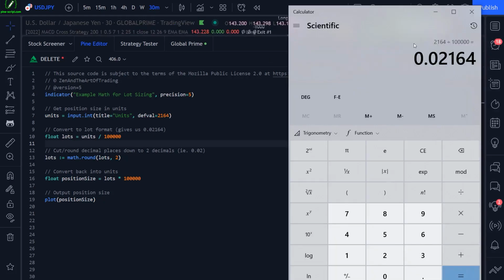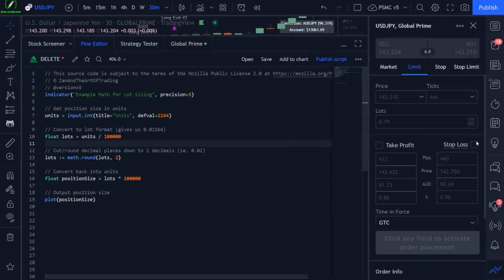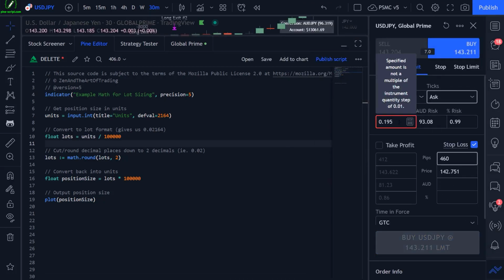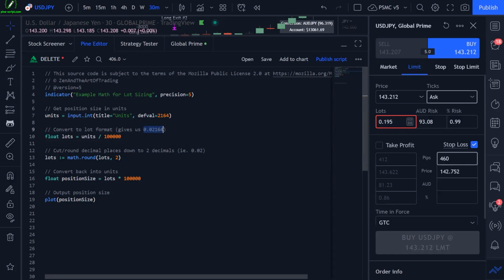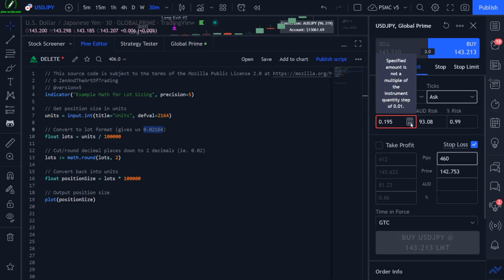So what I need to do with this number is get rid of these decimal places, because if I open this back up, I can't type in 0.95. I can only put 2 digits in here. Specified amount is not a multiple of the instrument quantity step of 0.01. So we need to round our 0.02164 number down to 2 decimal places.